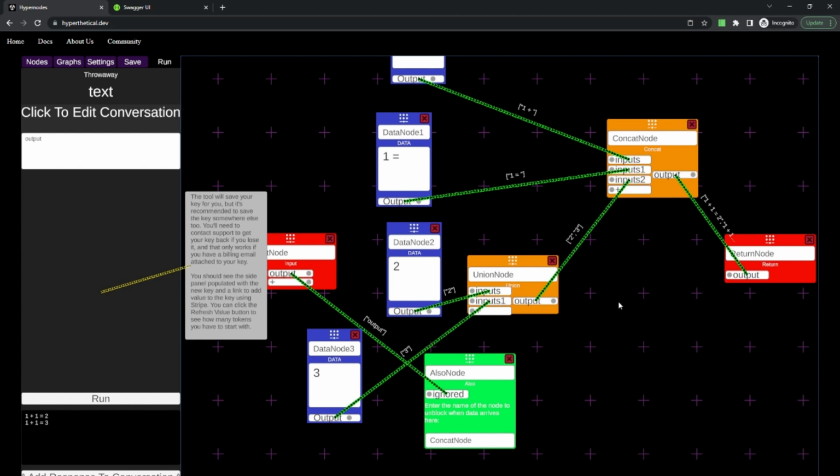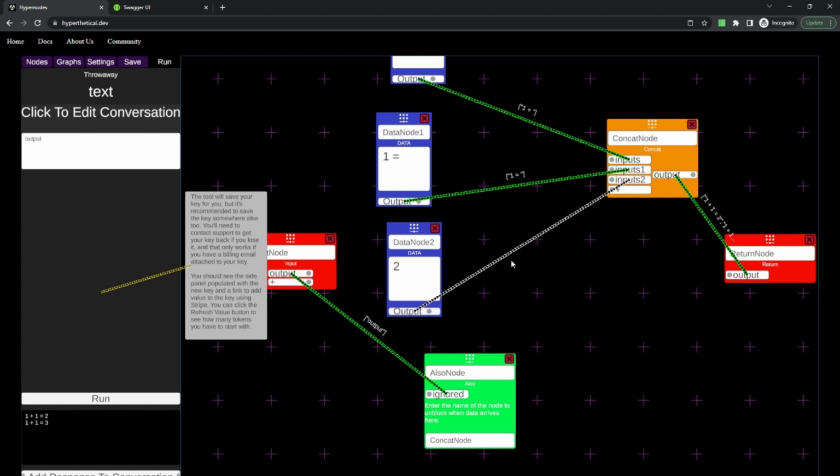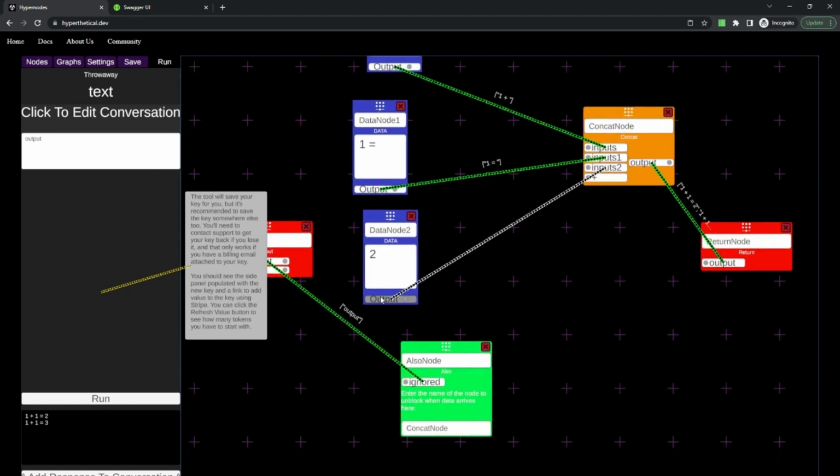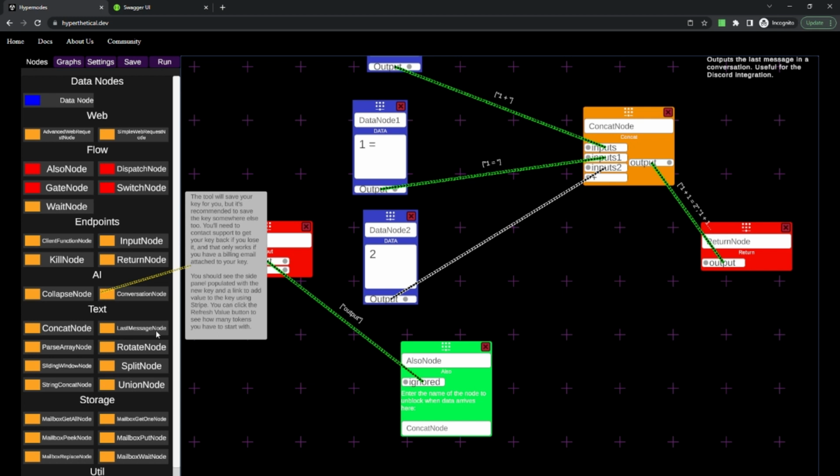And this is useful if you want to, say, have a prefix on the entire conversation. But mostly concat node is just for pasting together multiple elements into one string. Okay, that's it for concat node. Let's go to last message node.